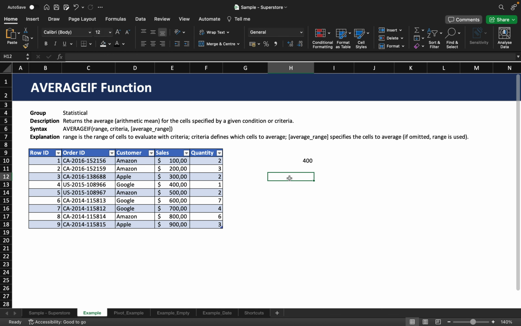We get 400. We can also check it: equals this plus this plus this plus this, and as it's 4 values, we can put it into parentheses and then divide it by 4 to get the average. And as you can see, we also get 400. So it seems to work. What else can we do?